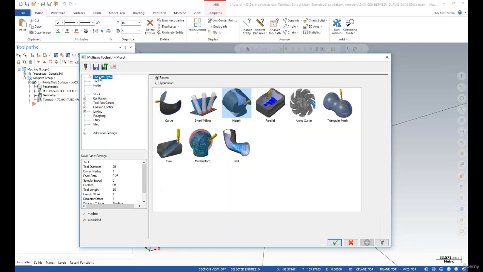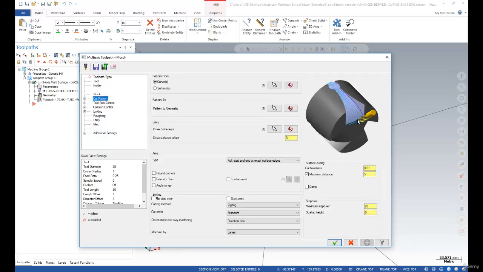This is my toolpath type. So it means that I need to select my pattern from and pattern to. So it means that I am cutting that curve to that curve. Okay, you can see exactly the same thing in the picture. So this is the main idea.